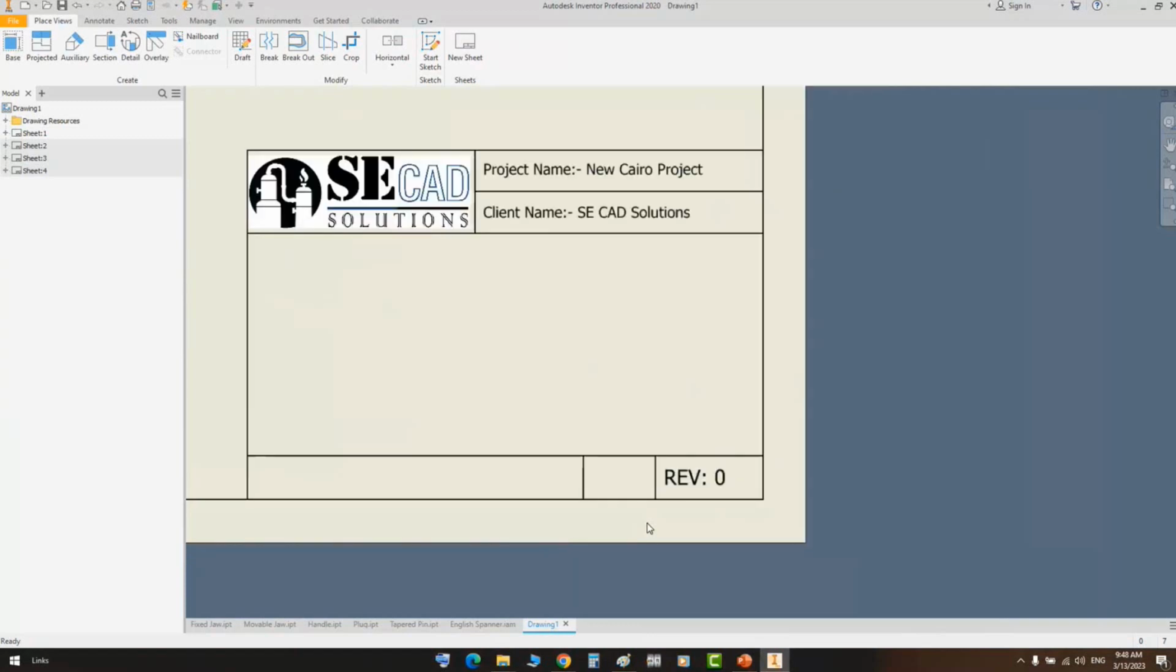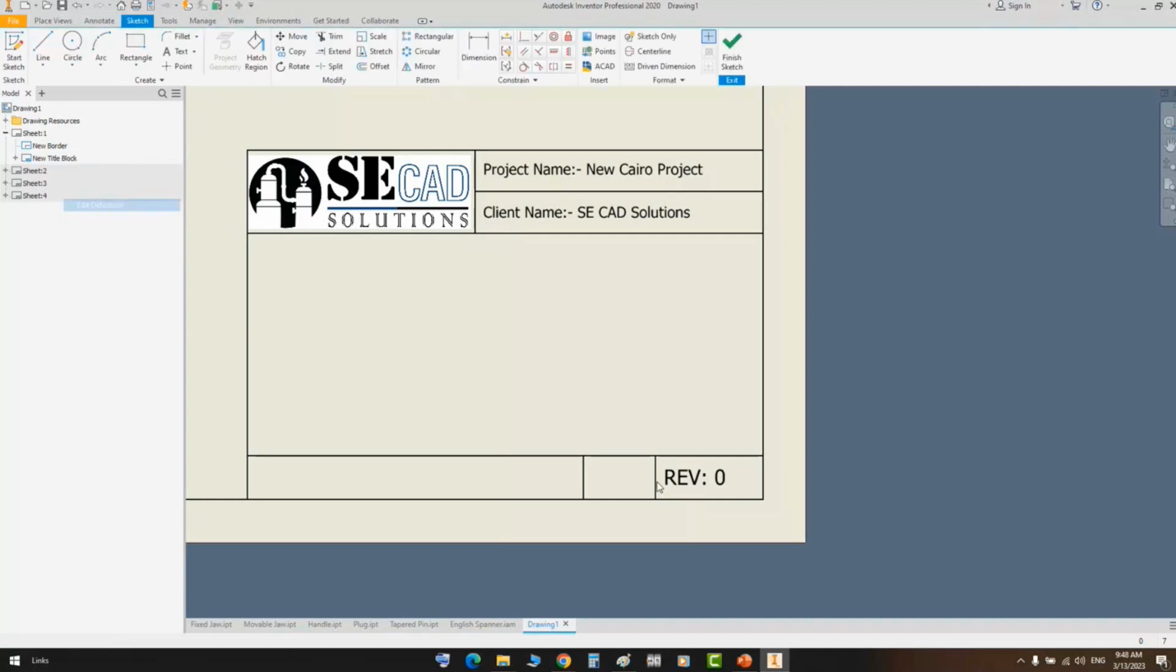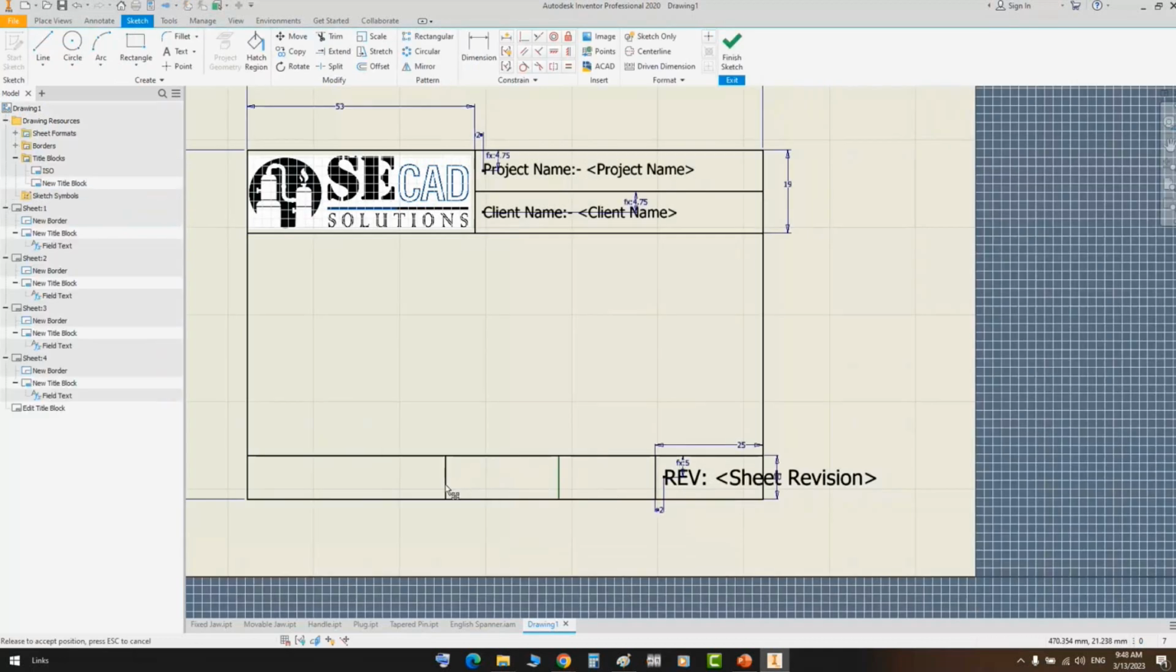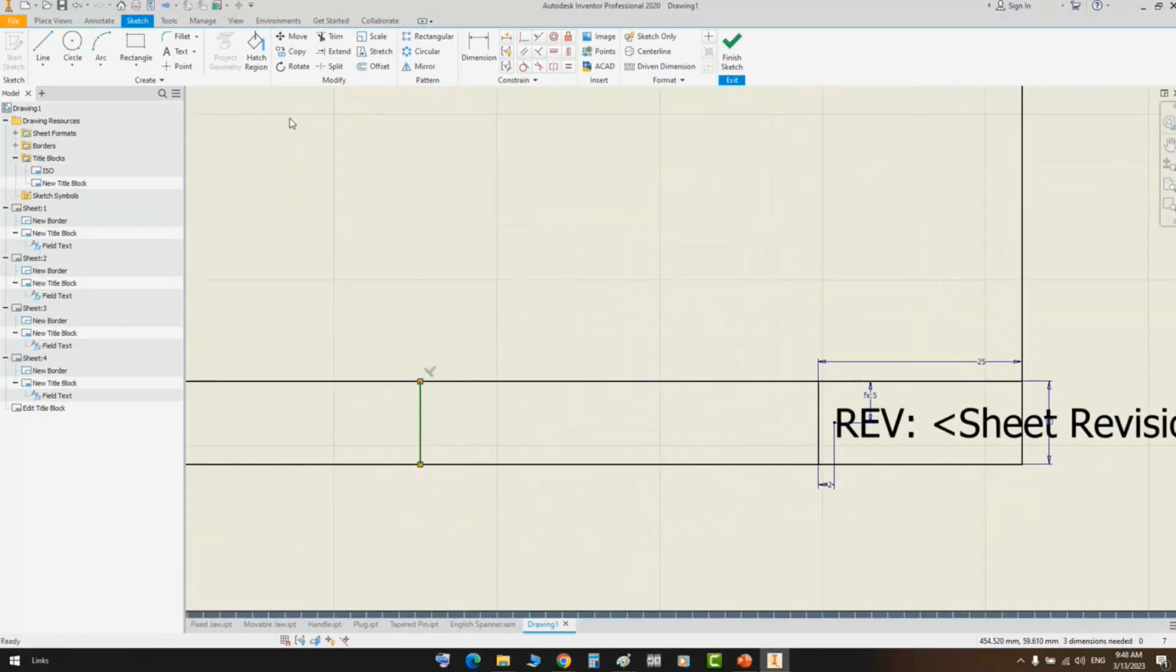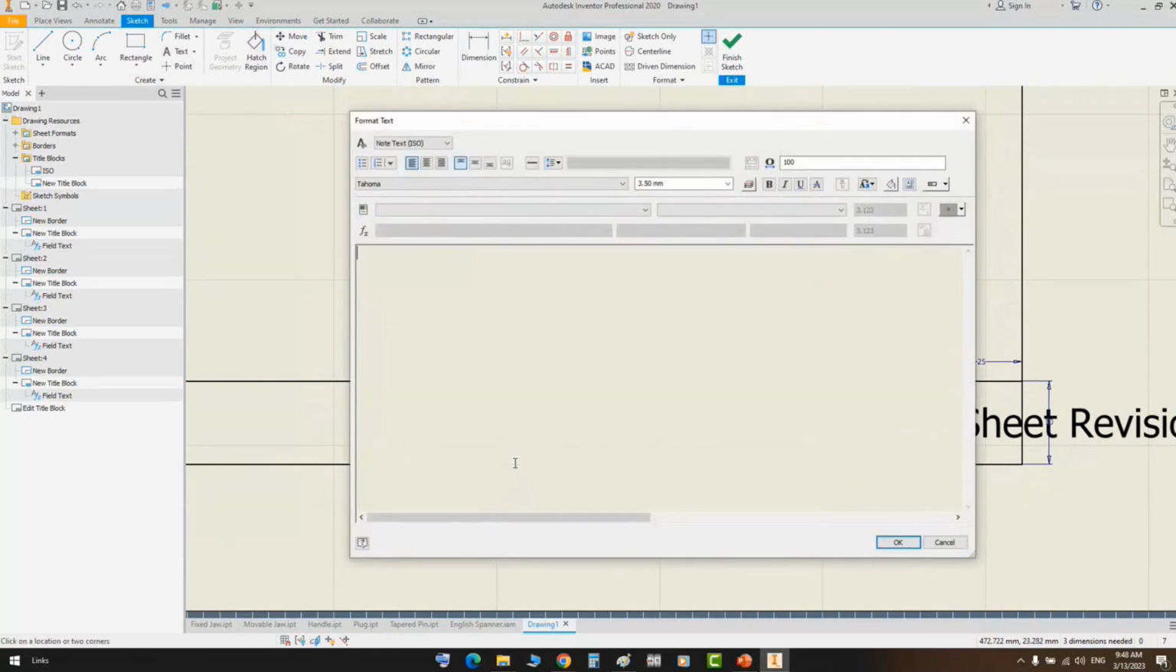Okay, now let's add another attribute, which is the number of sheets inside the drawing. So let's modify the title block. From edit definition, let's add another attribute here, which is sheet number. So it's sheet number, like that.